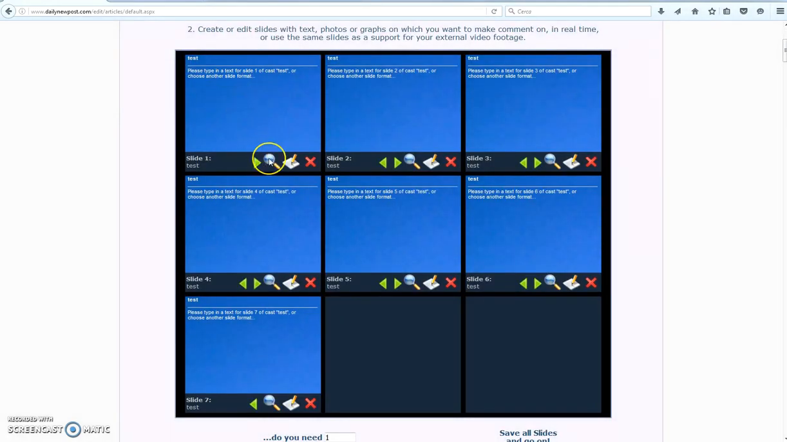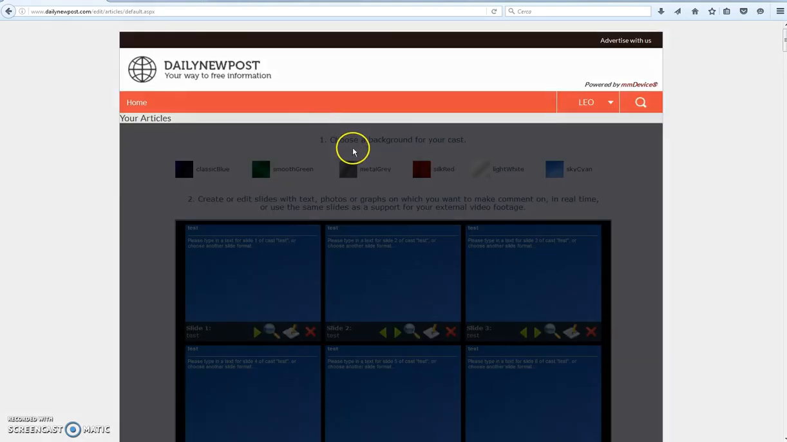Here we have preview the slide, so that whatever you write into the slide, you can preview it first. This is edit the slide. This is cancel the slide if you don't like it. And this thing here is to move the slide to the left or to the right, if you would like to place them how you want to place them. So let's start with the editor.